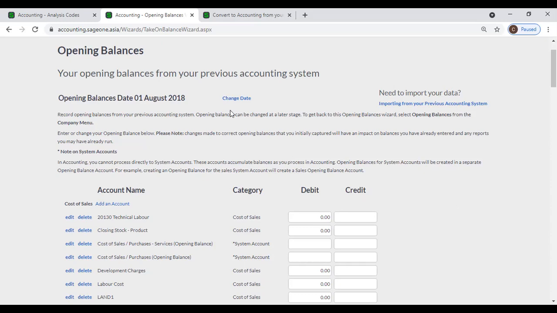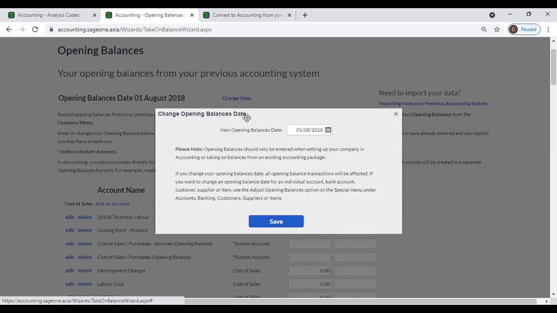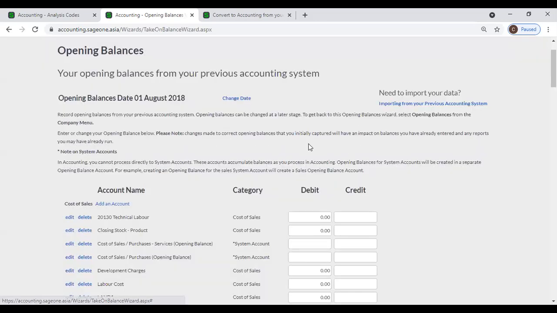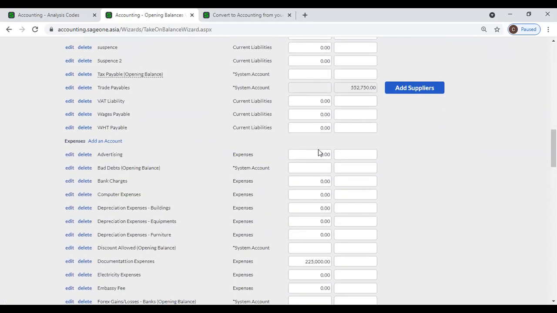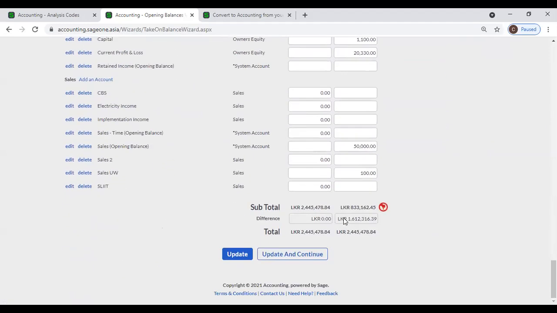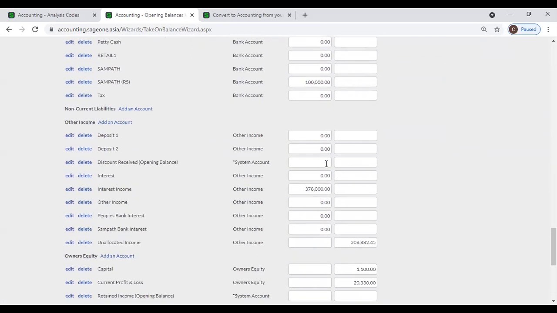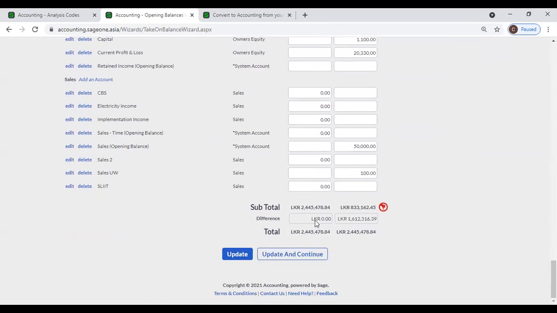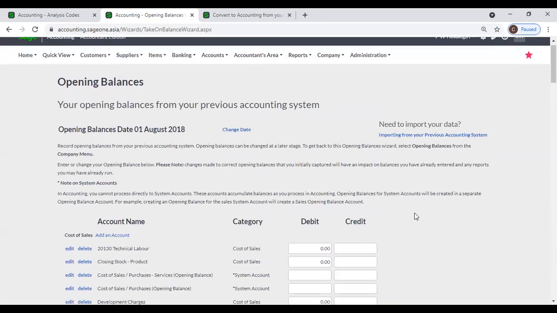First, you need to set the opening balance date. Now, for example, if you are starting from 1st of April 2021, please select the opening balance date as 31st March 2021, one day prior to your start date. Okay. After that, you can enter your opening balances. And if you correctly enter your opening balance, this difference should be 0. You can enter your debit and credit balances, and after you correctly enter, this difference should be 0.